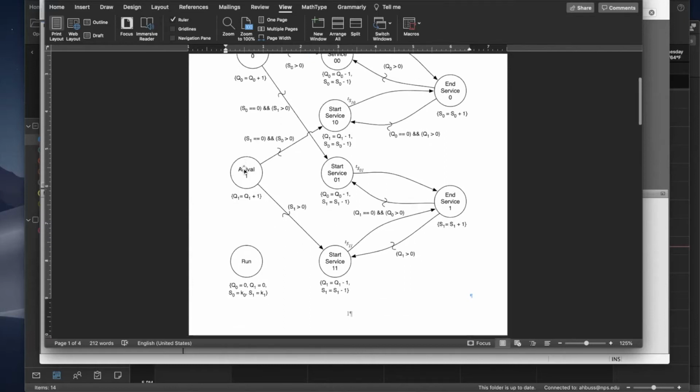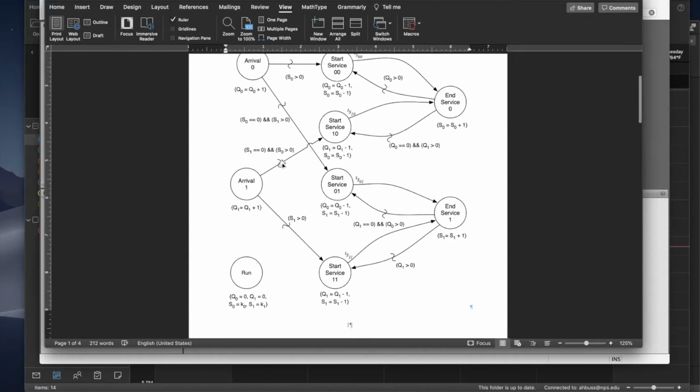And the same thing for type 1s, except complementary. So a type 1 prefers a type 1 server. If there's a type 1 server available, it will schedule a start service on that. And if it's not available, but there is a type 0, the one that's not preferred, then it will schedule on that.